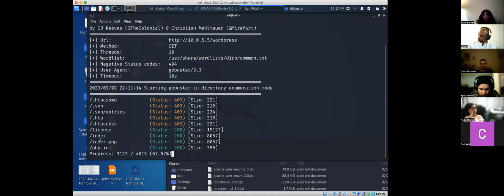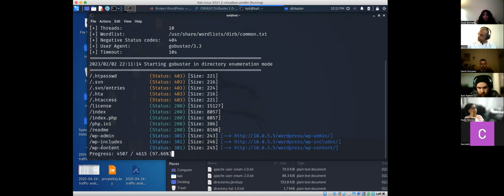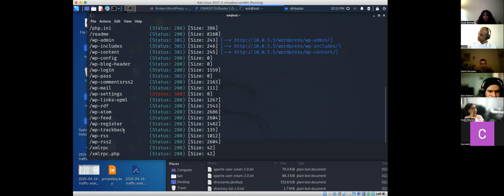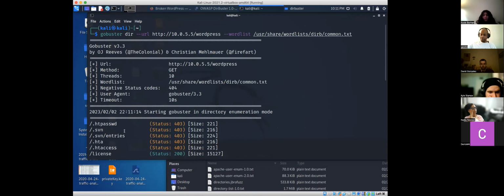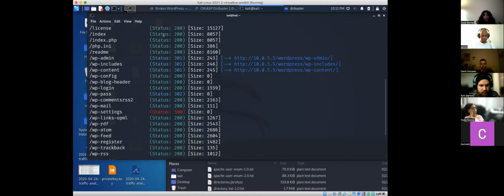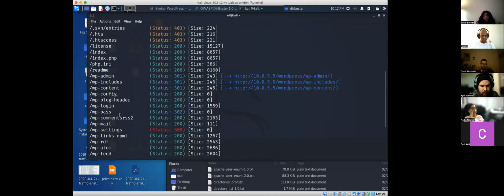So it's found the license, 200, index, php.ini, on and on. The result of this scan is the directories available, emphasis on the status 200 ones. The 301s were redirected to a different URL by just adding an extra one. There are so many folders found, like WP settings, WP links, WP atom, on and on. I think these are folders. Yep, all these are folders.